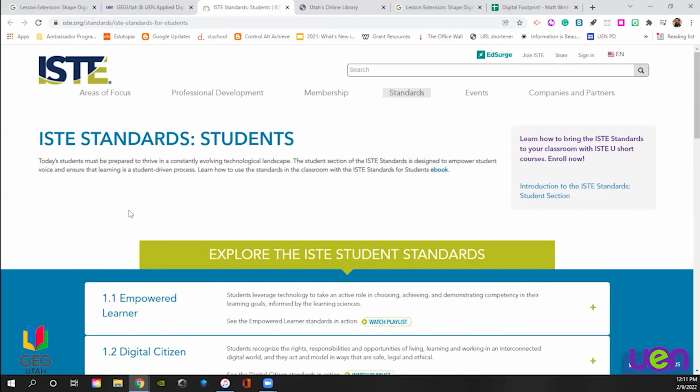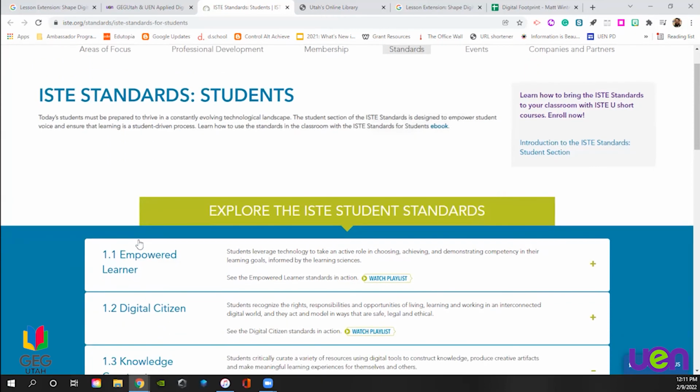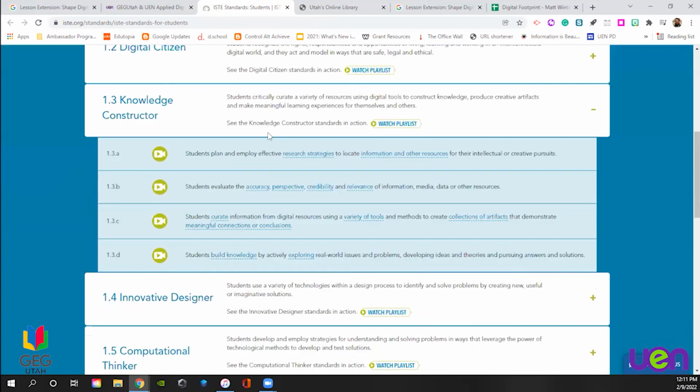Now, when we say that, it's not saying, hey, you need to use X program or X tool in your classroom. It's more things like, again, going back to knowledge constructors, students plan and employ effective research strategies to locate information and other resources for their intellectual or creative pursuits. Talk about Utah's online library right there. That's a great way to work with it.